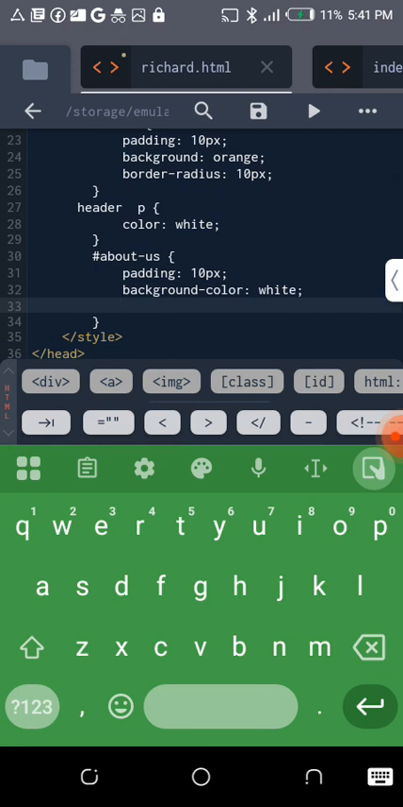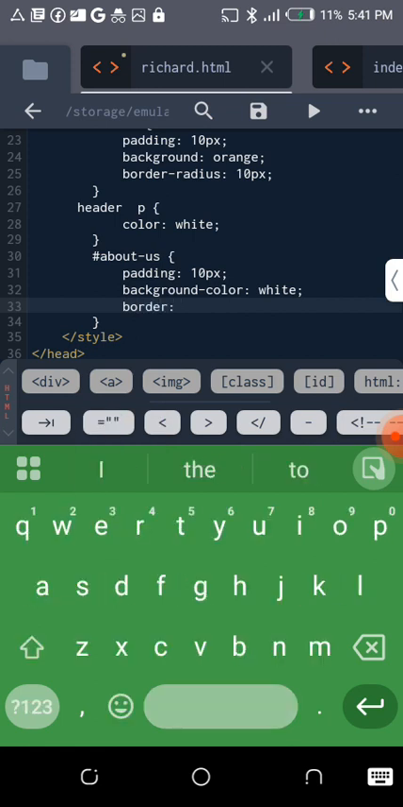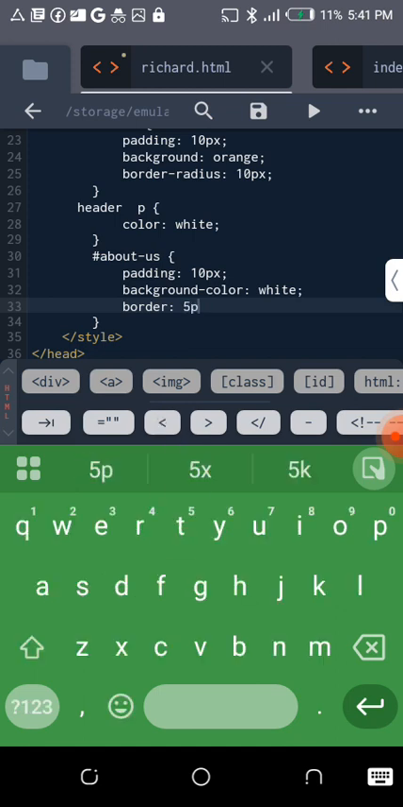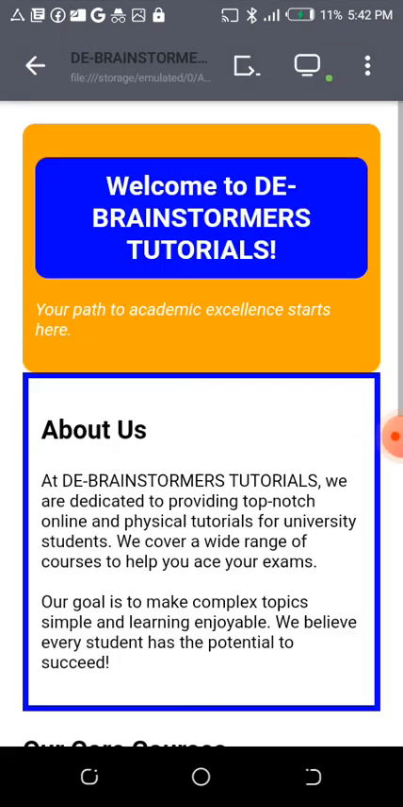Since we already have a padding, I told you that padding is like a box, a shape around or upon which you have your text. Now, let's do something. Check this out. Border. You have border 5 pixel, solid, blue. Check something out. Tada.